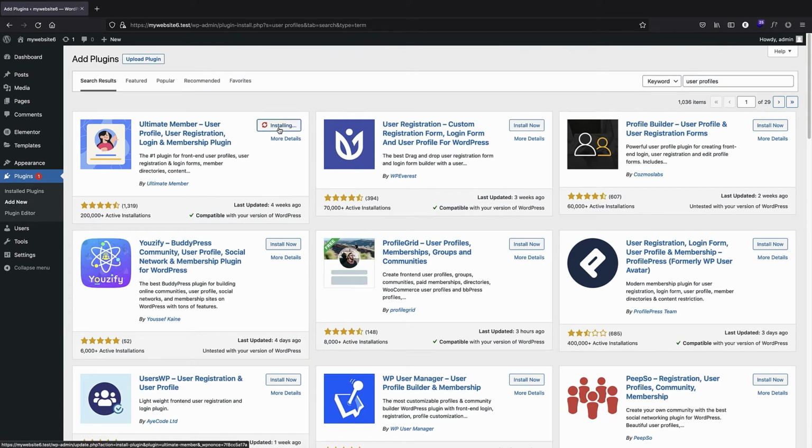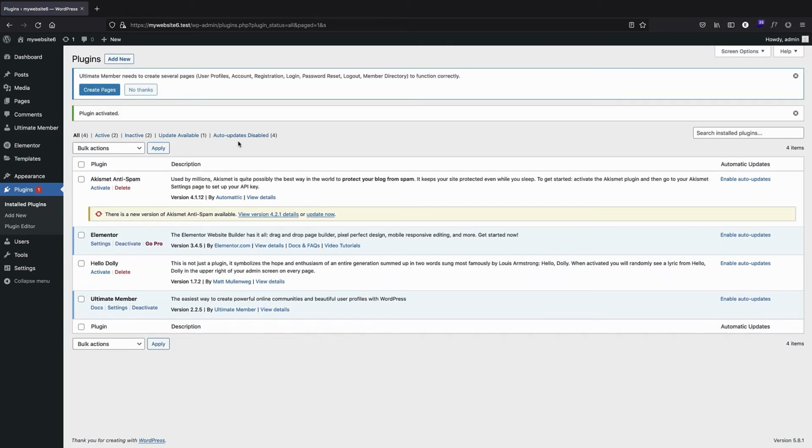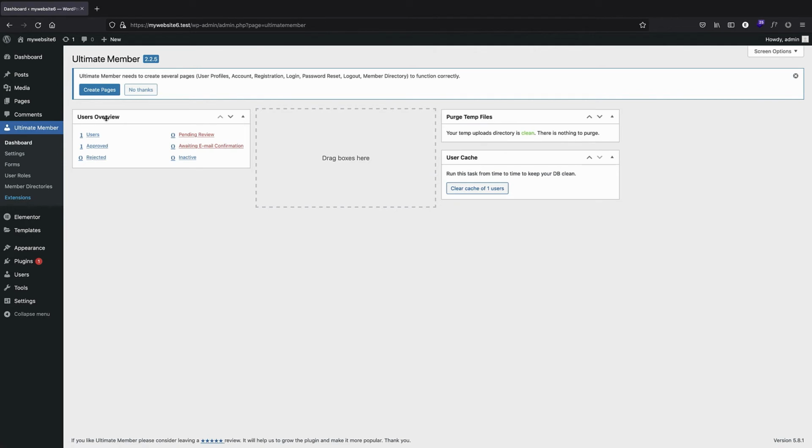So I can just install it and activate it. And now we have a new section, Ultimate Member. And as you can see, you have an overview of your users. Of course, we have only one user, and it has many more features. So you can have user approval or inactive users or lots of things, lots of options, which is really cool.